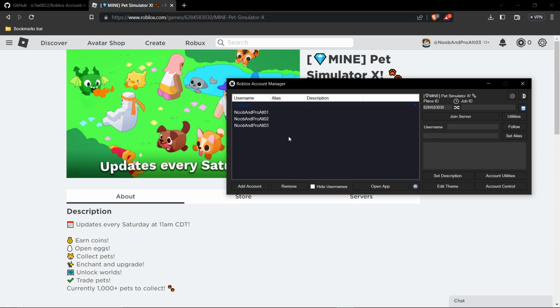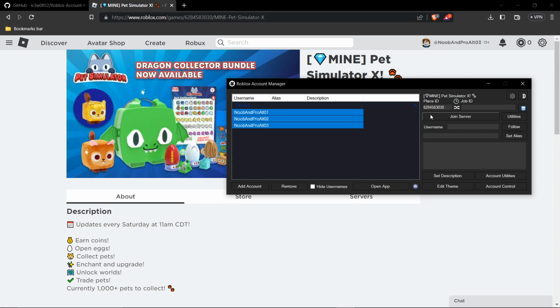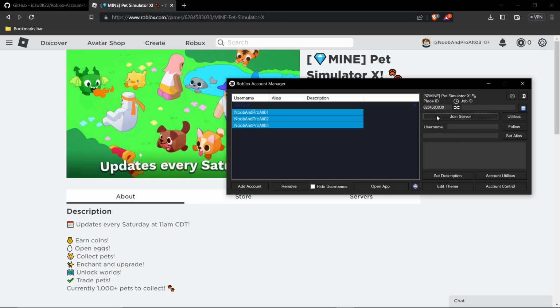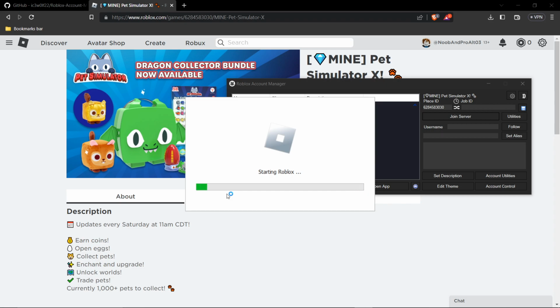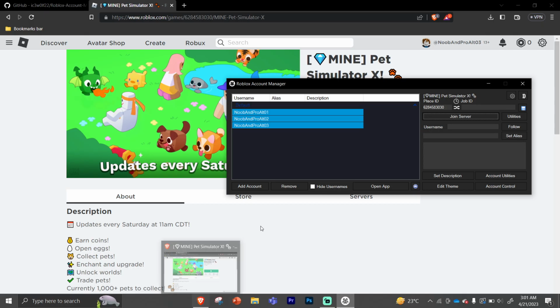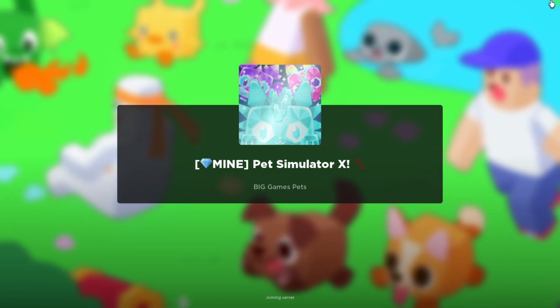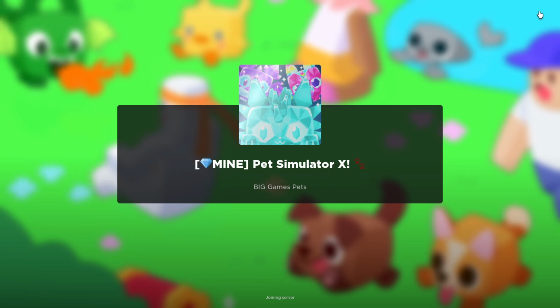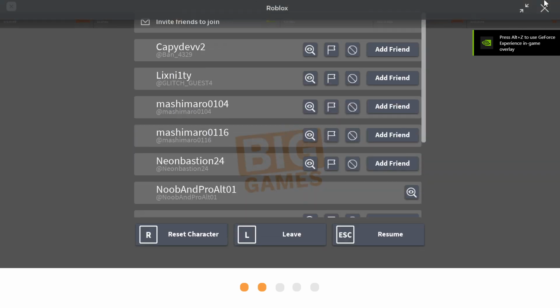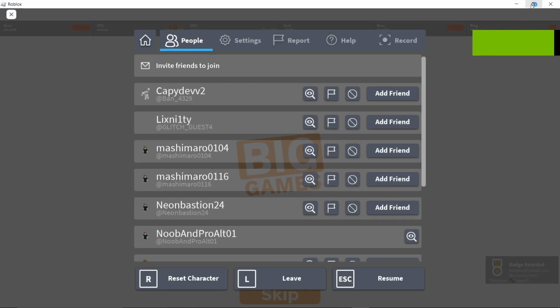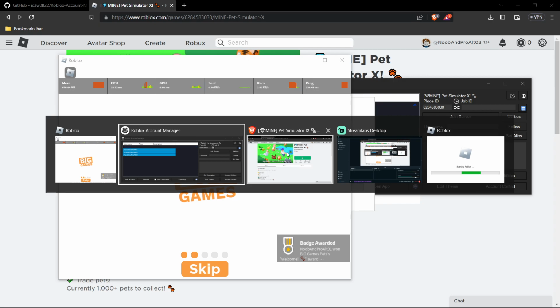Now to join the game, I'm just gonna select all the 3 accounts and click on this option of join the server, and now it's gonna do the magic and join all those 3 accounts at once. So you're just gonna wait and see. So now it's gonna load. Alright, so this is the first account. I'm just gonna minimize to show you all of them. Just wait for it to load. Alright, so that's the first account.